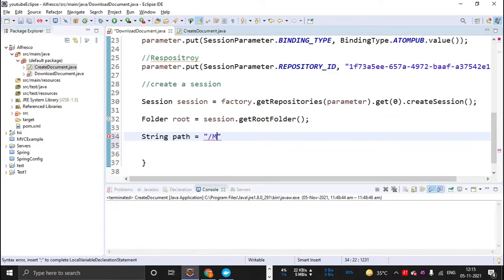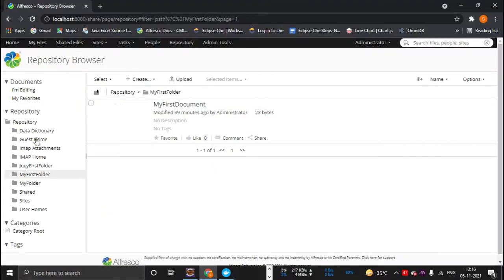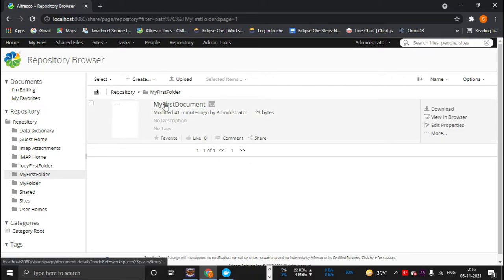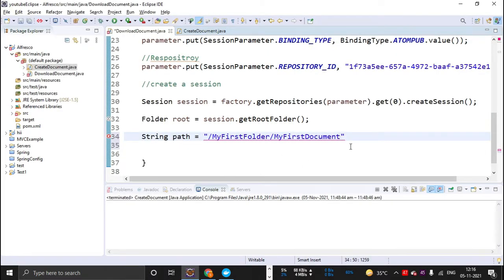and I will write my first folder / my first document. So my first folder, my first document, as you guys can see, there is my first folder. Inside that there is my first document which we need to download. After adding this path in the string, what we will do is we need to get this document. Now to get this document, I will pass this path in this.